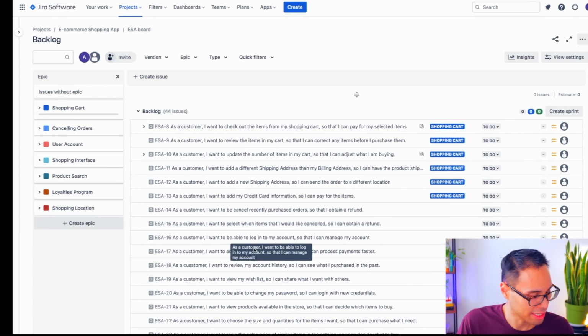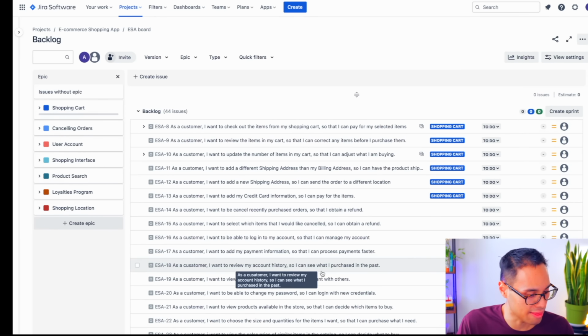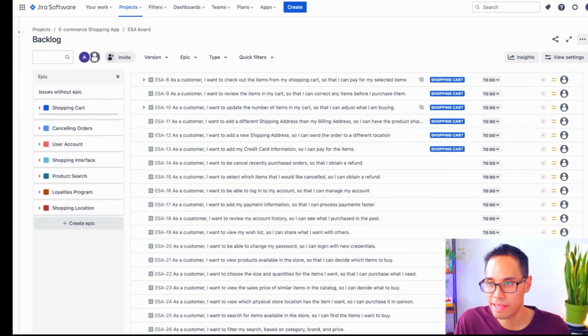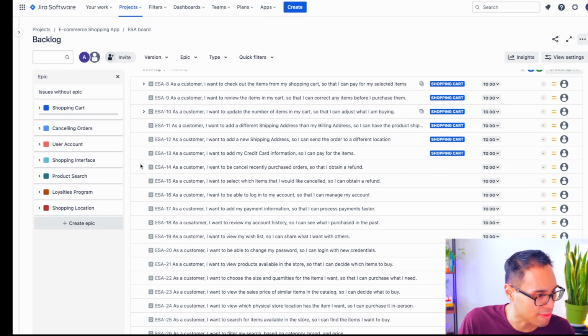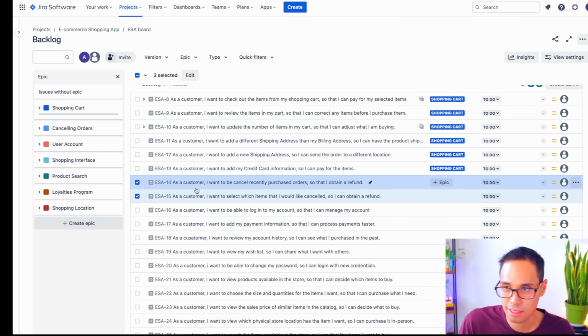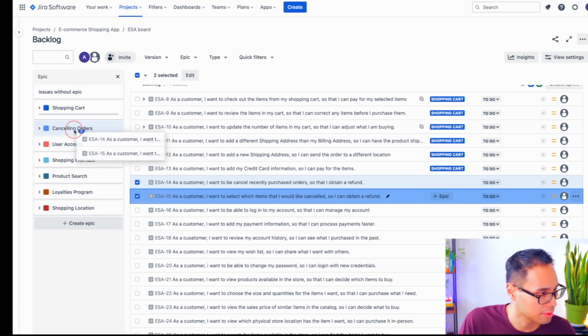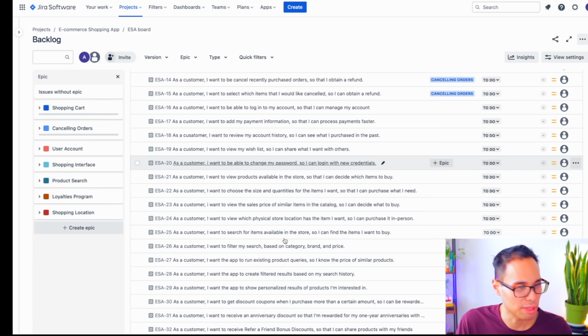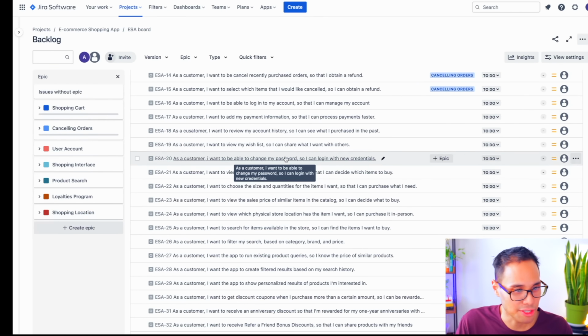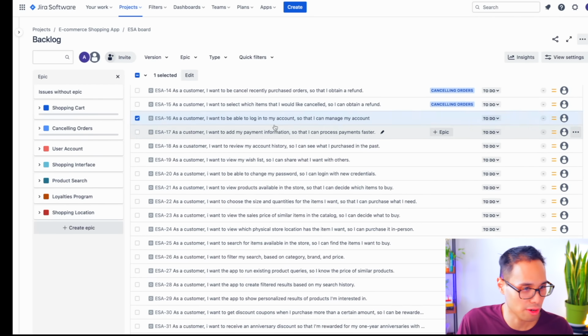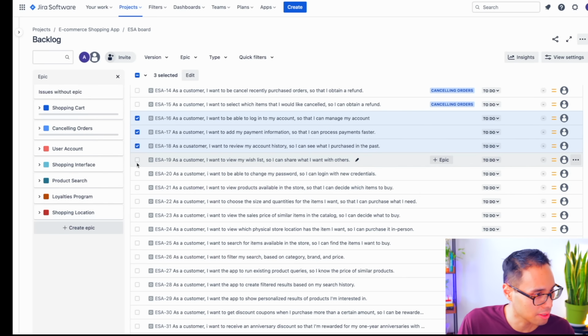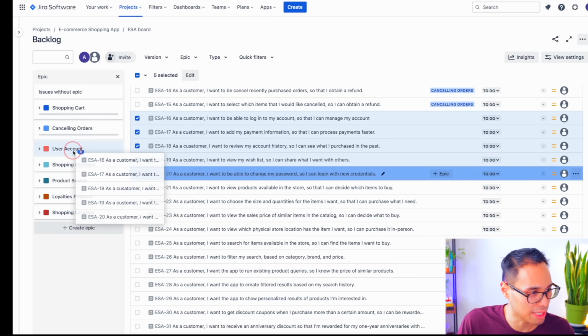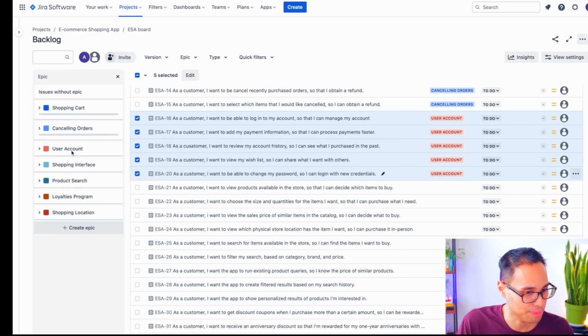All right, and so let's do this for the remaining user stories and their corresponding epics. For the canceling orders epic, we have these two, which need to be assigned to the epic for canceling orders. The next group is for the epic for user account, and so it'll start with the user story for logging into my account all the way down to changing my password. So let's drag and drop it into the user account epic.